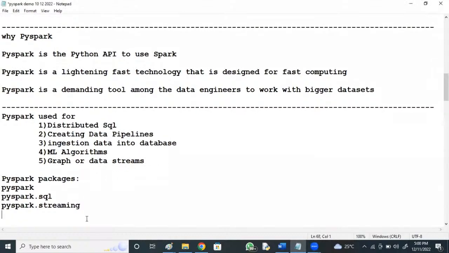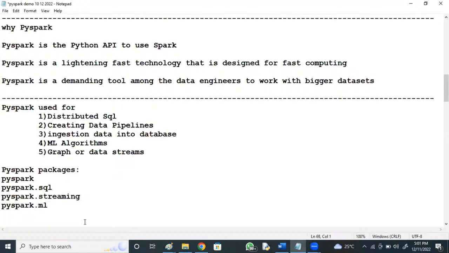Not only that, Python is mostly chosen where Python itself has got many modules for machine learning, like Pandas, Matplotlib, NumPy, SciPy, Scikit-learn. But still PySpark has pyspark.ml, which has many modules and functionalities, and even pyspark.mllib.